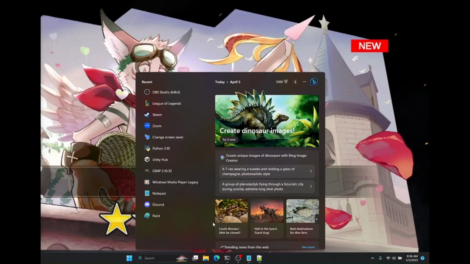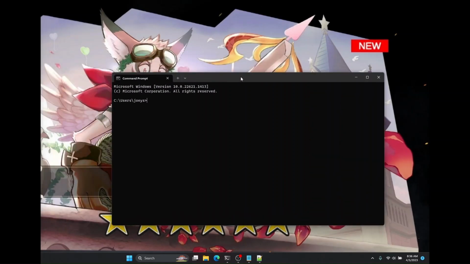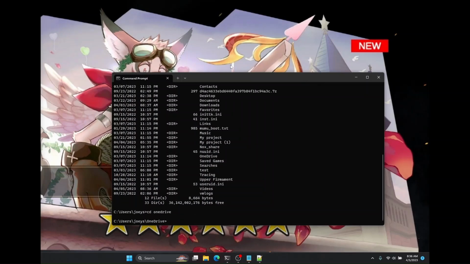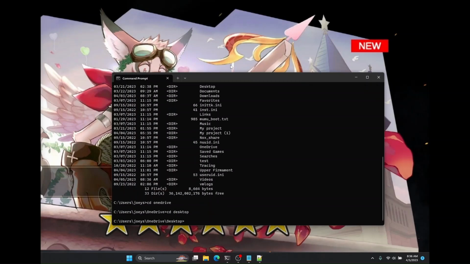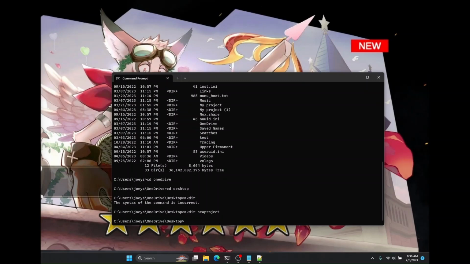So first off, we're going to open command prompt, cmd, and we'll cd to our working directory, which is on the desktop. So I go dir to see what directory I'm in, and from here I can go cd OneDrive, cd desktop, and then to make a new directory, mkdir new project, cd to new project.